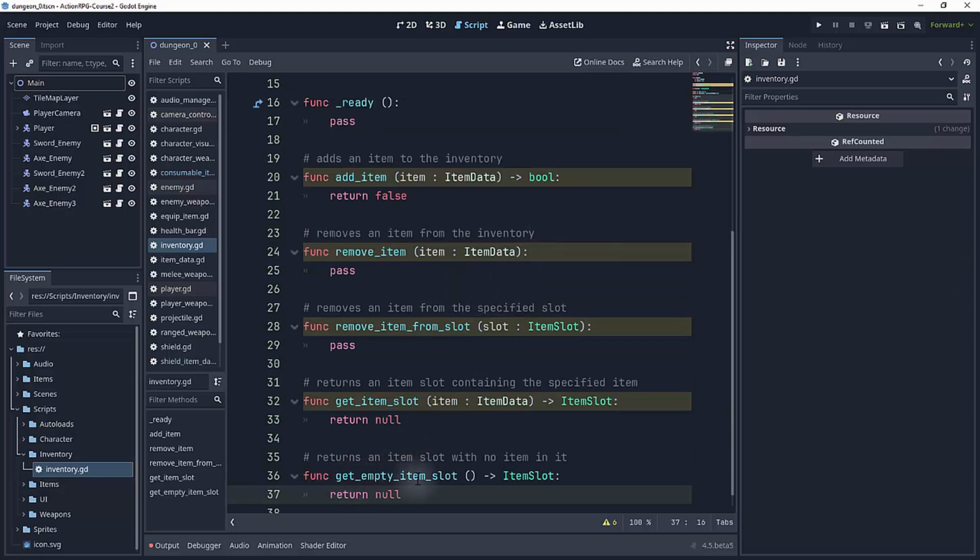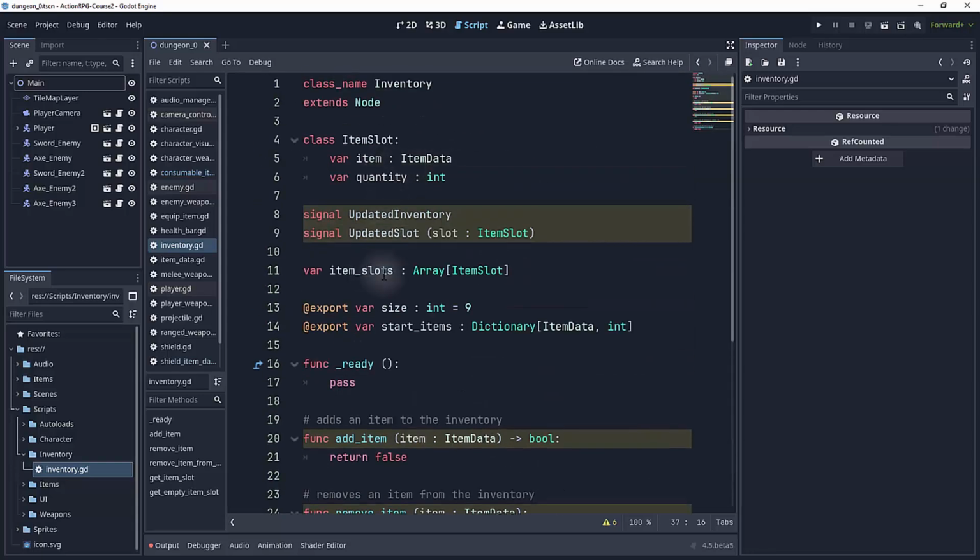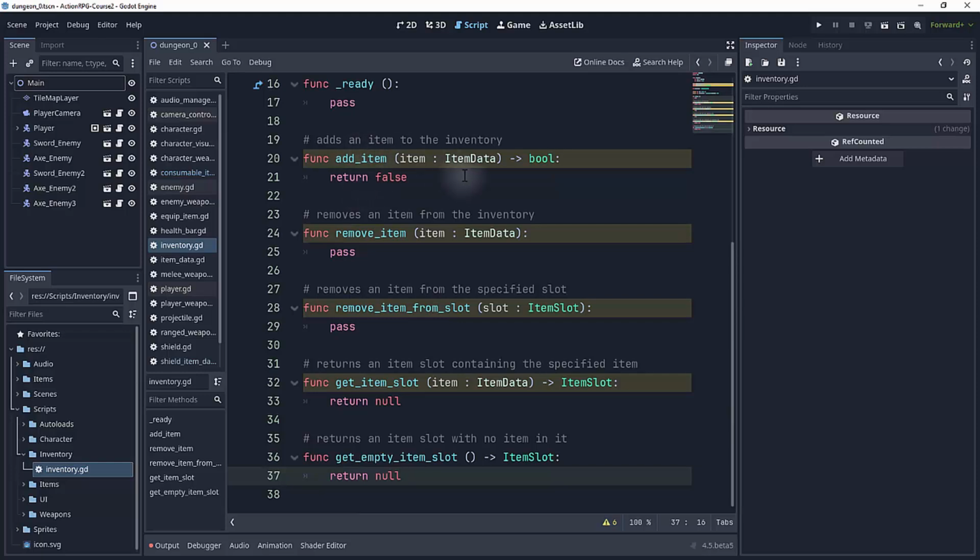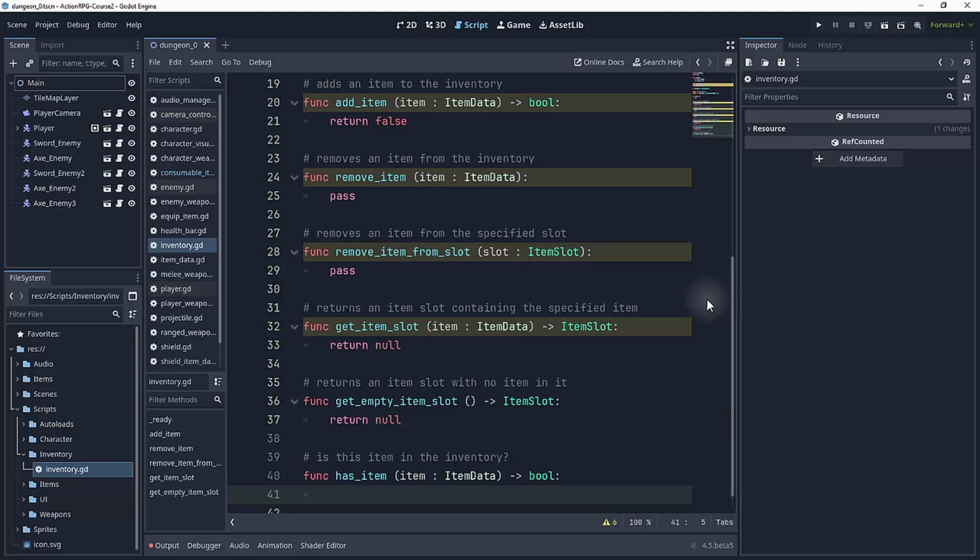We have get empty item slot, and this right here is essentially going to return an item slot that is currently empty, because if we want to add a new item to a new slot, we need to of course find that empty slot, and this here is going to do it. If there are no empty slots, so if everything is full, it is just going to return null. And then finally we have one more function, which is going to be called has item. Has item, we essentially send over the item data and it returns true or false for whether or not it is inside the inventory. Okay, this is going to be useful for our bow when we are shooting, because we can only shoot if there are arrows in our inventory, and this is going to be useful for that.